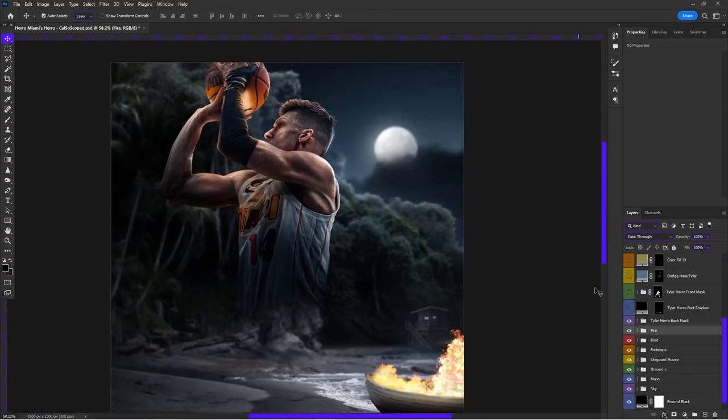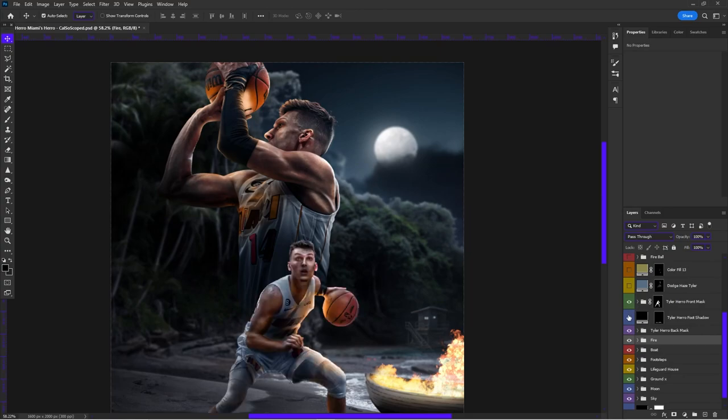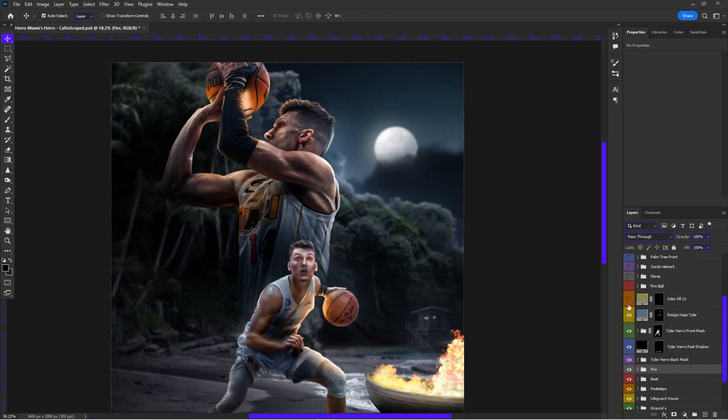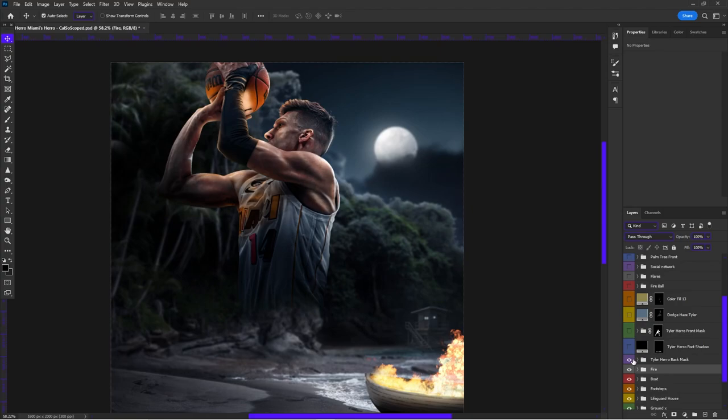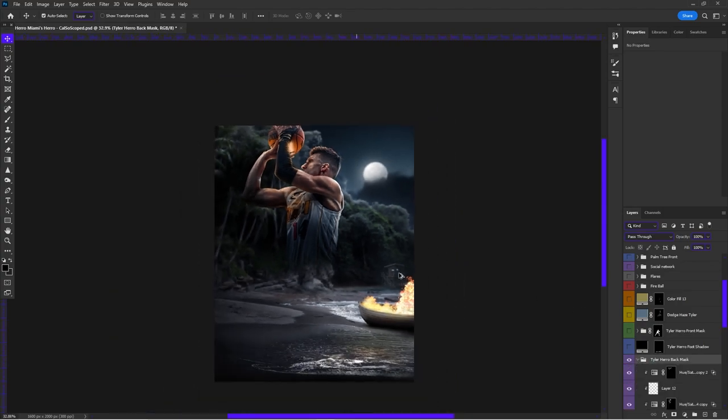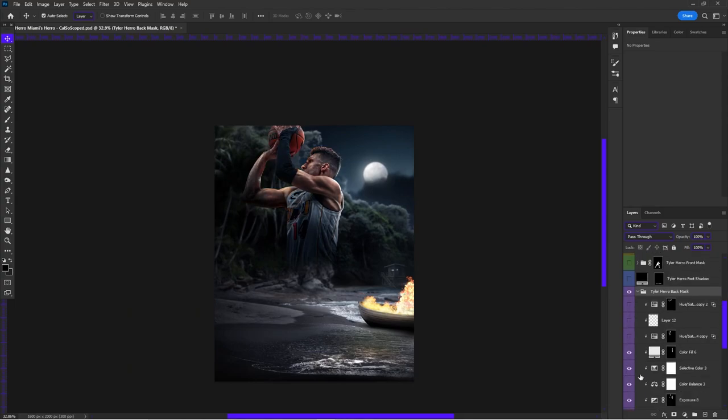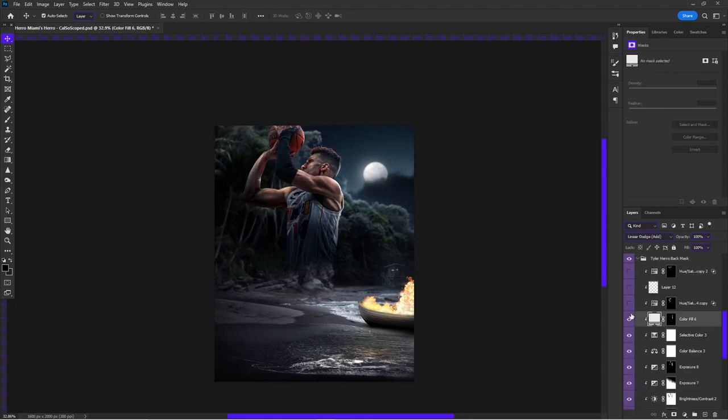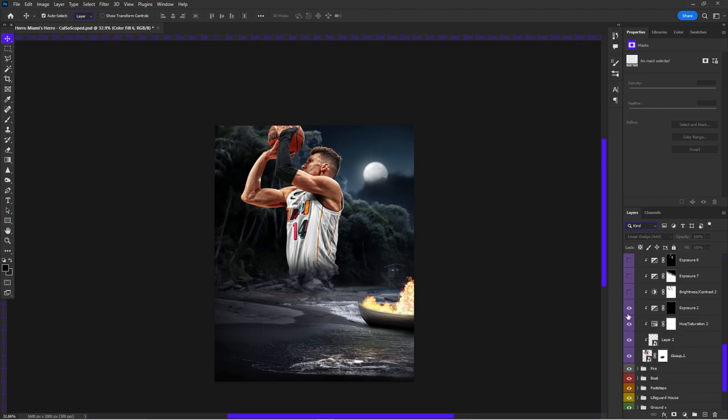Tyler Herro, this is the back mask, and this is where we start getting to the actual mask. Okay, so we'll go with the back mask first. So here's the Tyler Herro back mask, and blended him in really well, and took my time. Definitely took my time with this. This took the longest part of the stream.